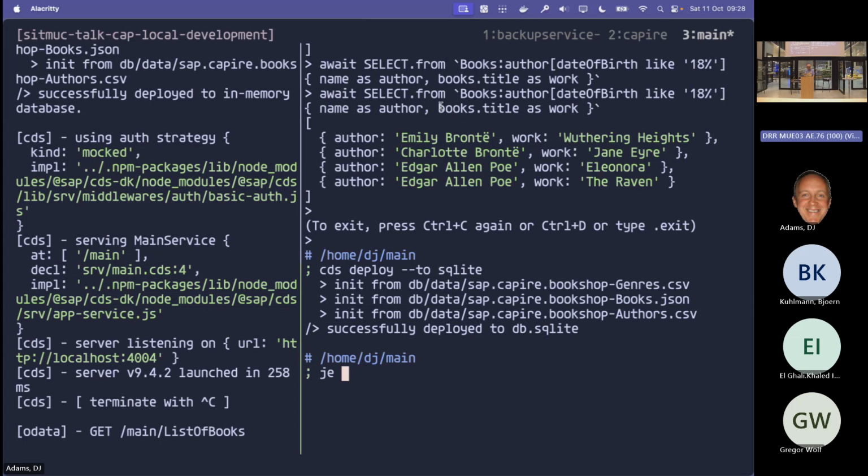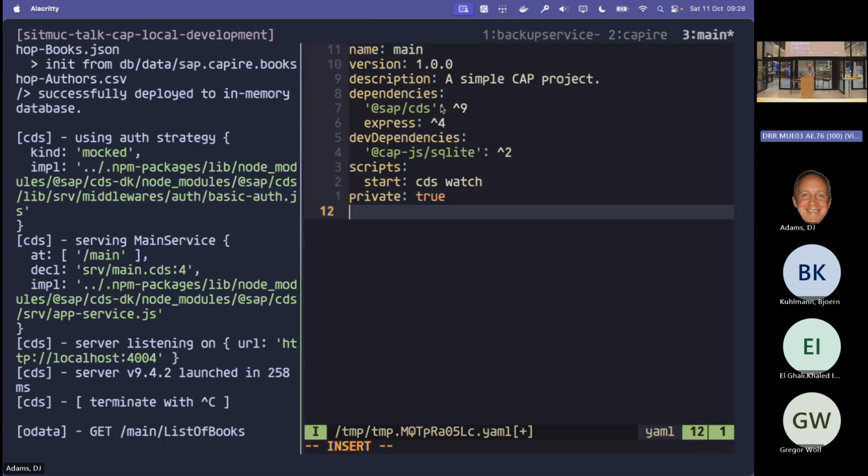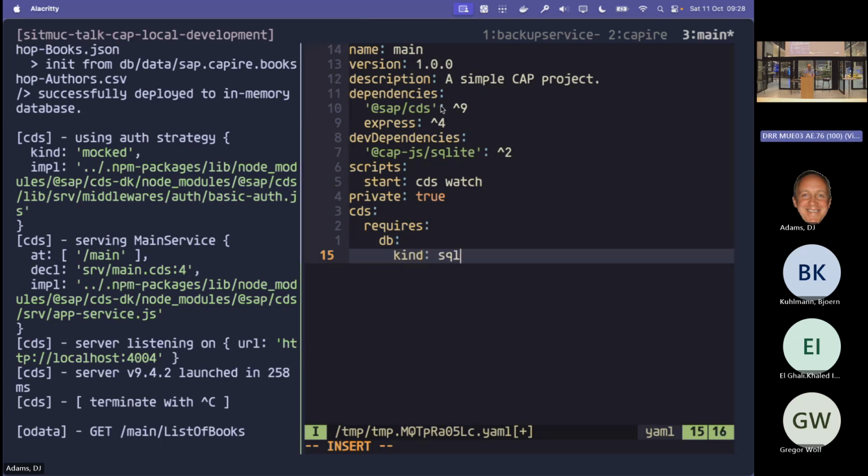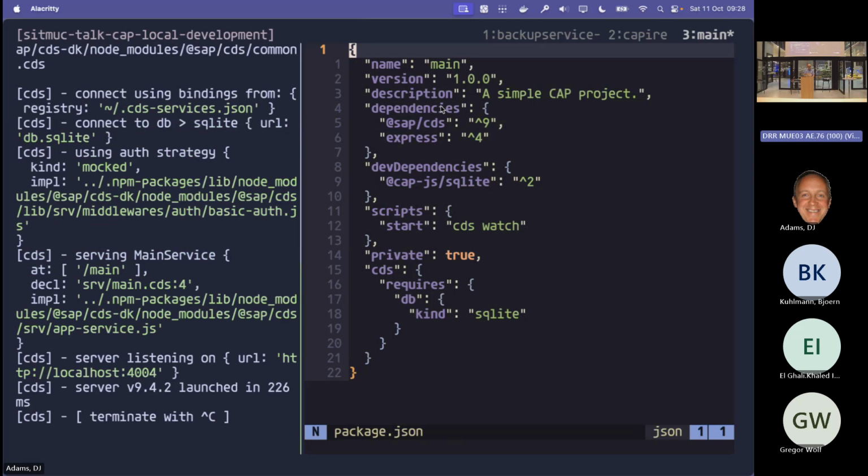Because I wrote the script. I wrote the script on Thursday on the plane because I was sick and tired of getting the JSON wrong. So that if I edit package JSON, I can say cds requires db kind SQLite. Look at that. How good is that? Bash forever, right?